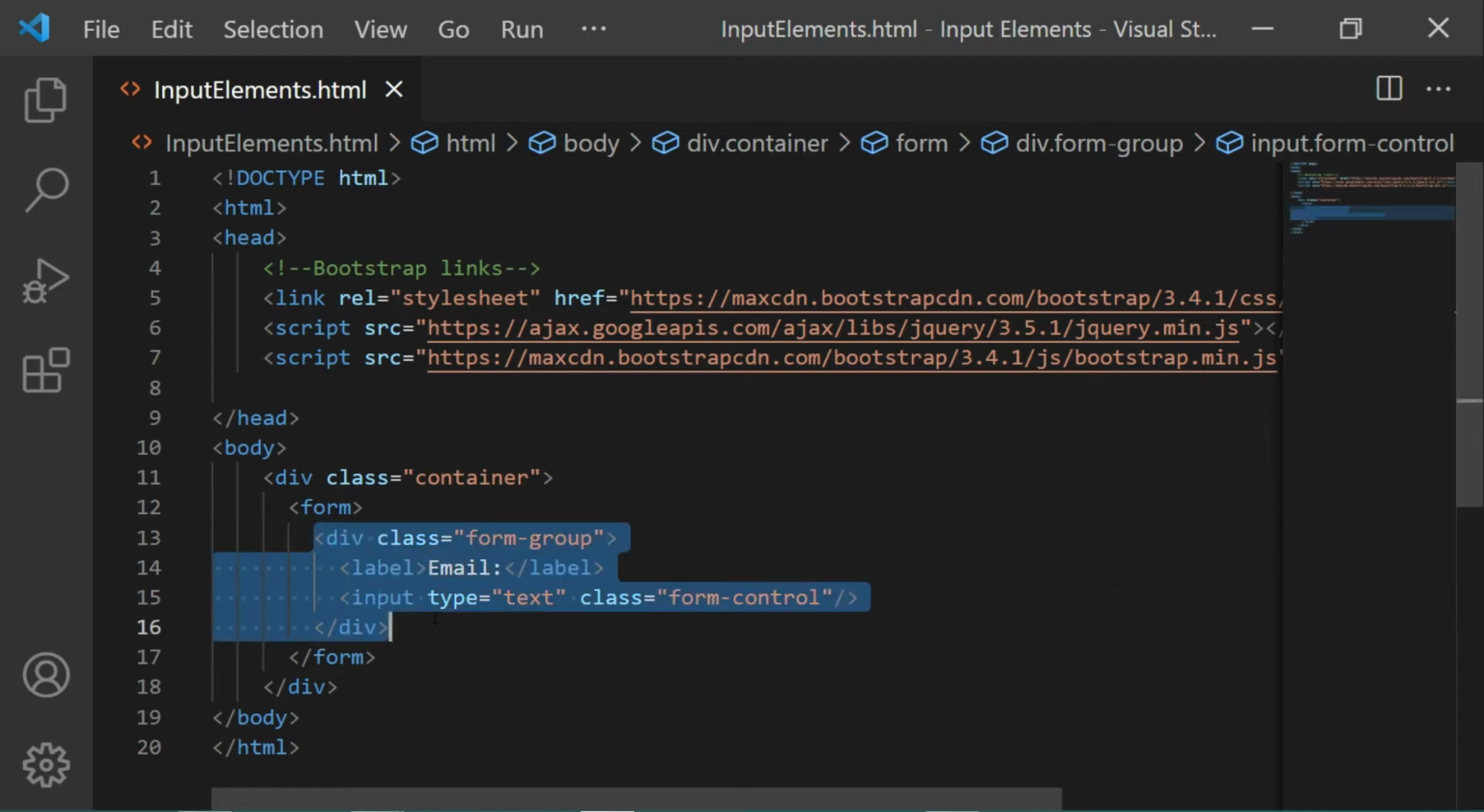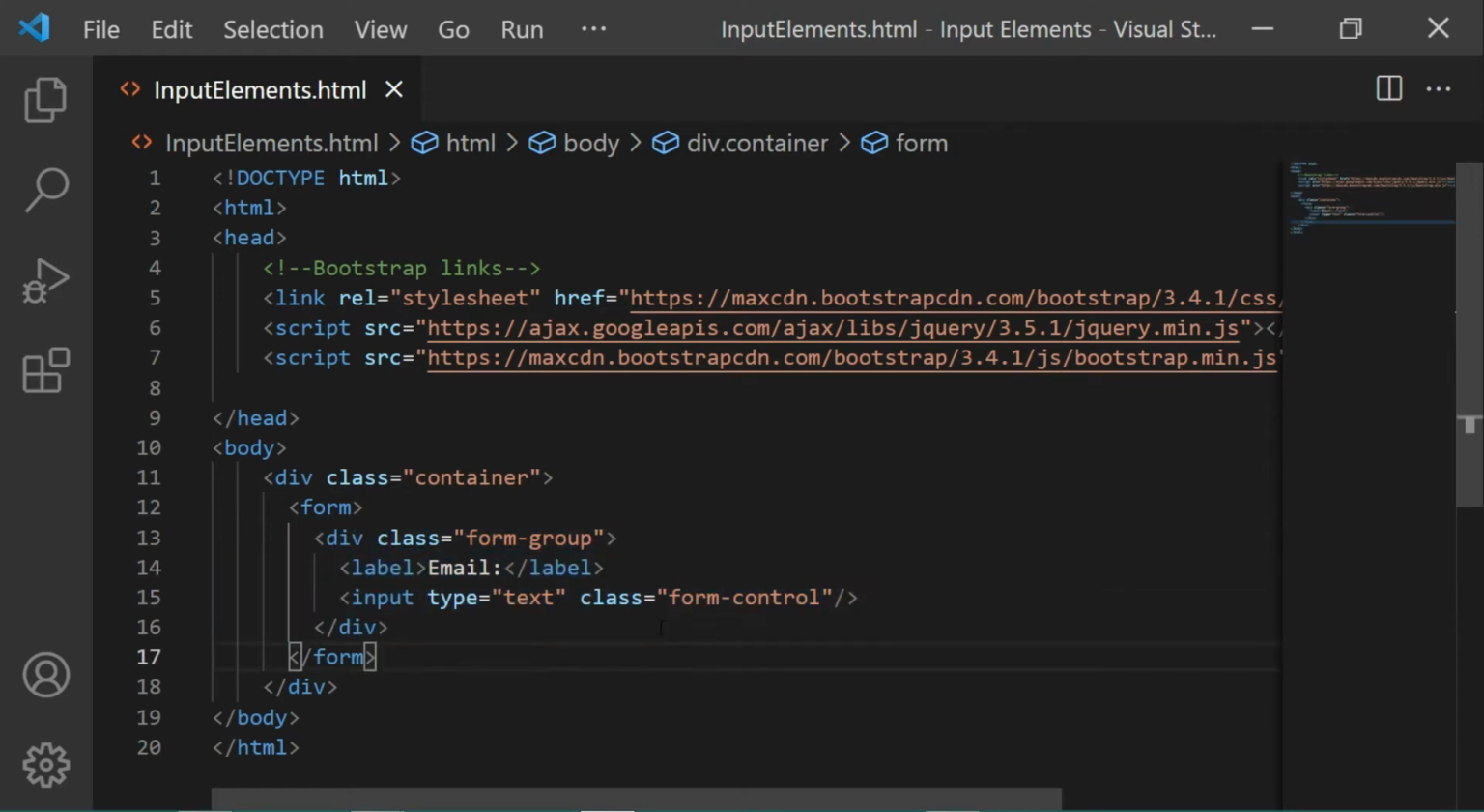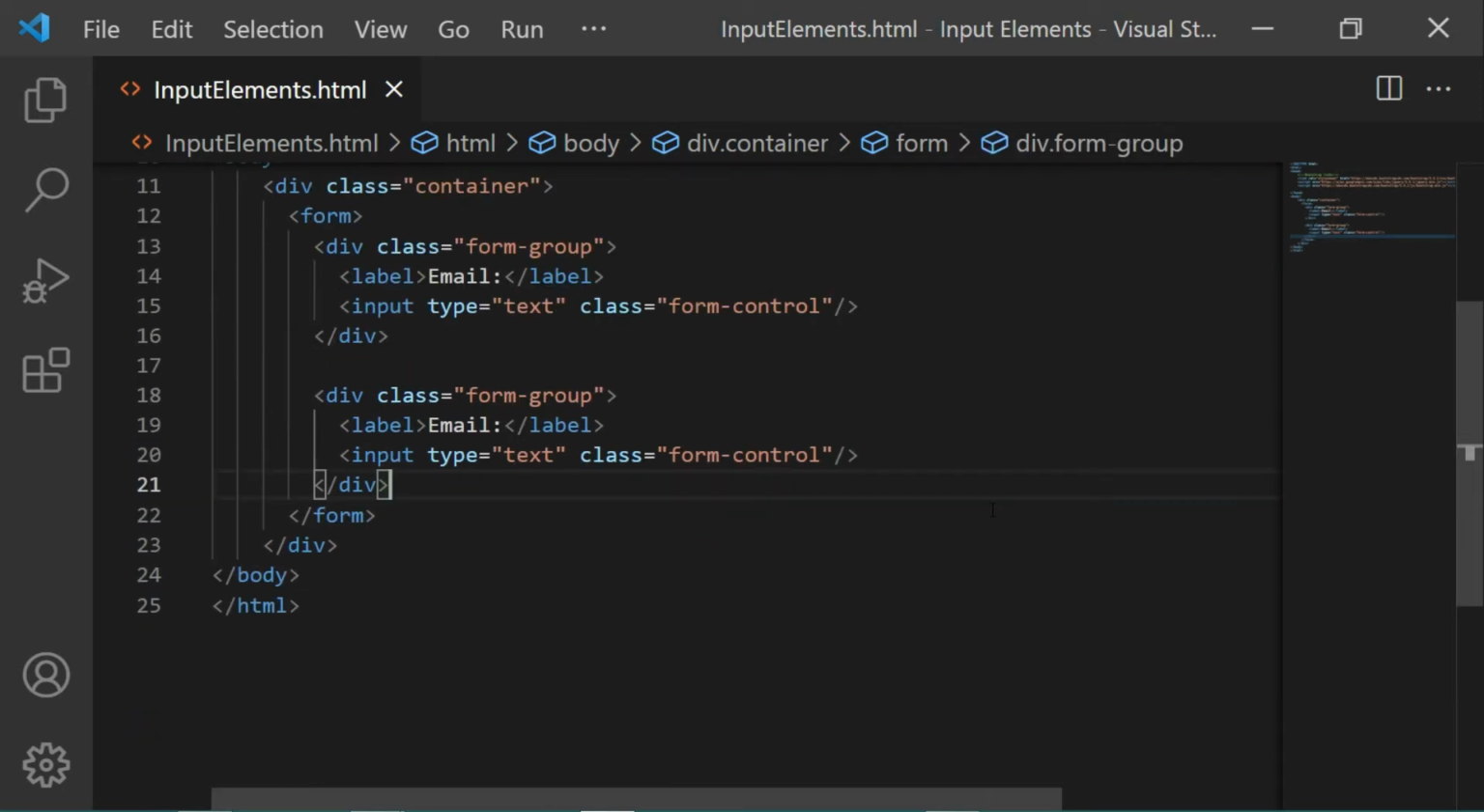Similarly, I will give another div here for giving password. I'll just copy this div and paste it. Naming this label as password will also change the input type to password.